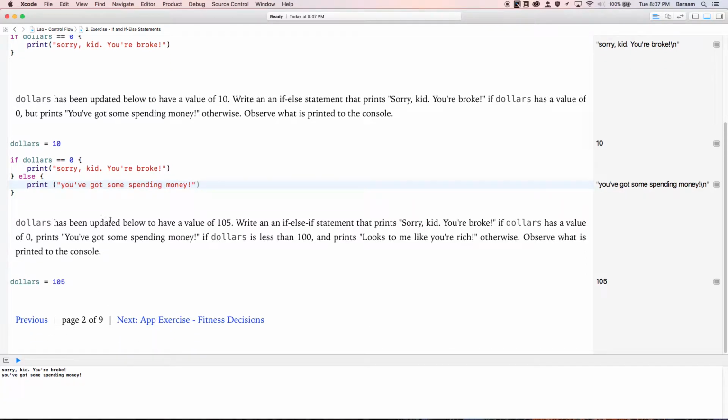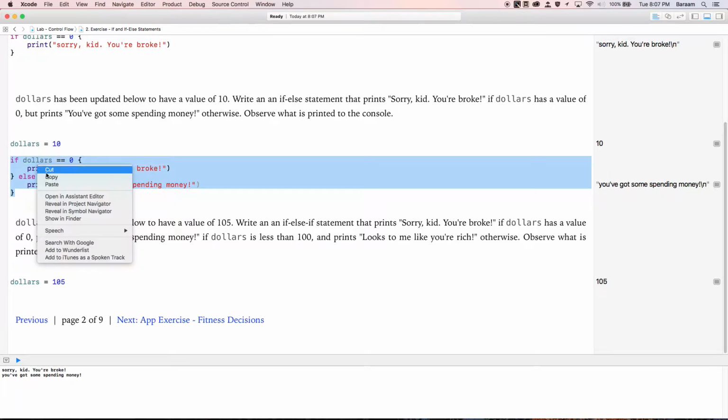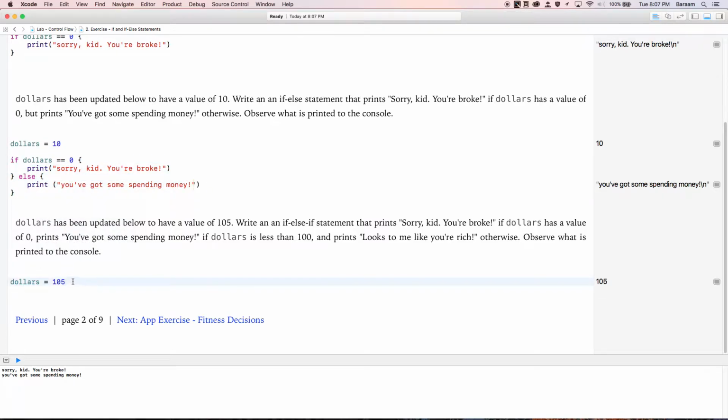Fantastic. Okay, dollars has been updated below to have a value of 105. Write an if-else if statement that prints "sorry kid, you're broke" if dollars has a value of 0. Print "you've got some spending money" if dollars is less than 100, and print "looks to me like you're rich" otherwise. Observe what is printed in the console.